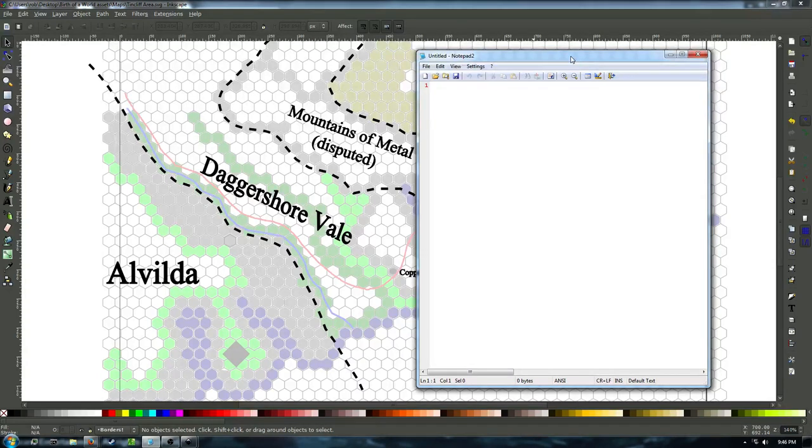So we've got the nation of Elvilda, Daggershore Vale, and Khazal. These names obviously look like they come from different languages. Additionally, we know we have the language of Copperholm. We have the city of Copperholm Hill here. Yeah, I guess elves live in Elvilda. That's kind of where I think we're going here.